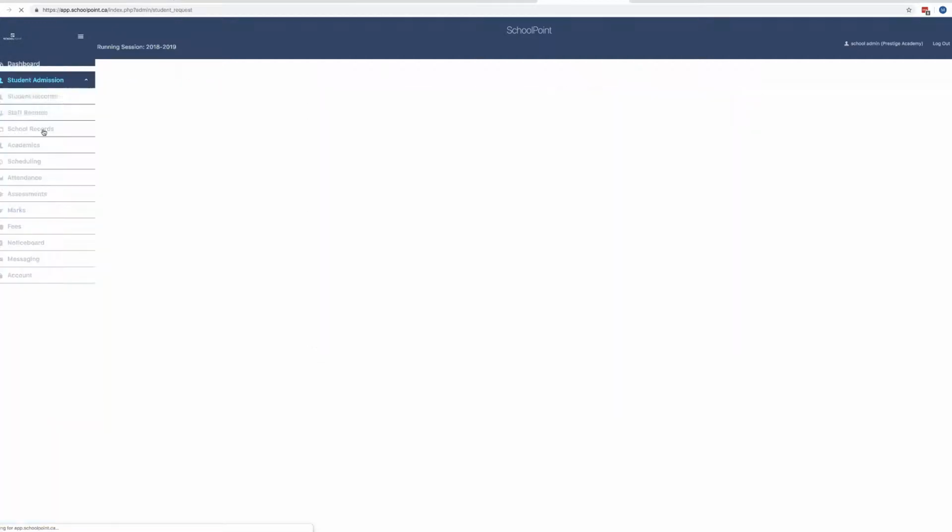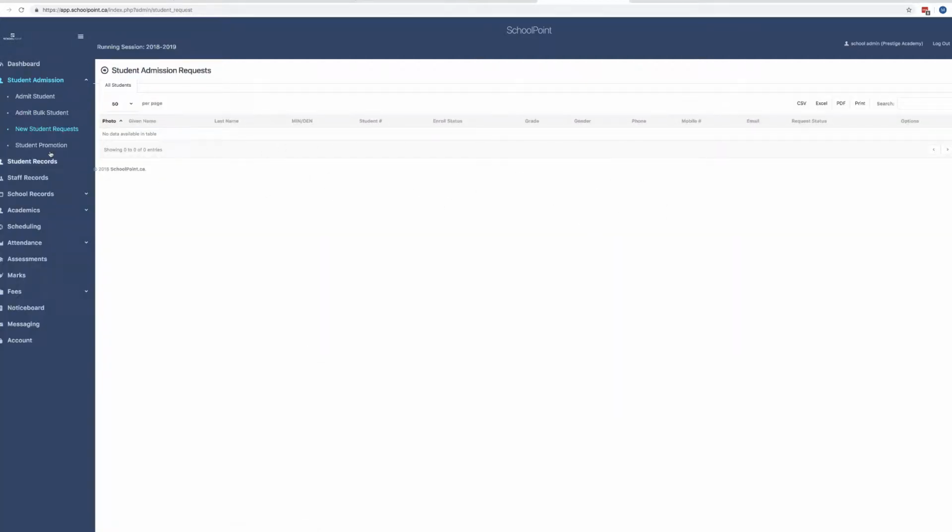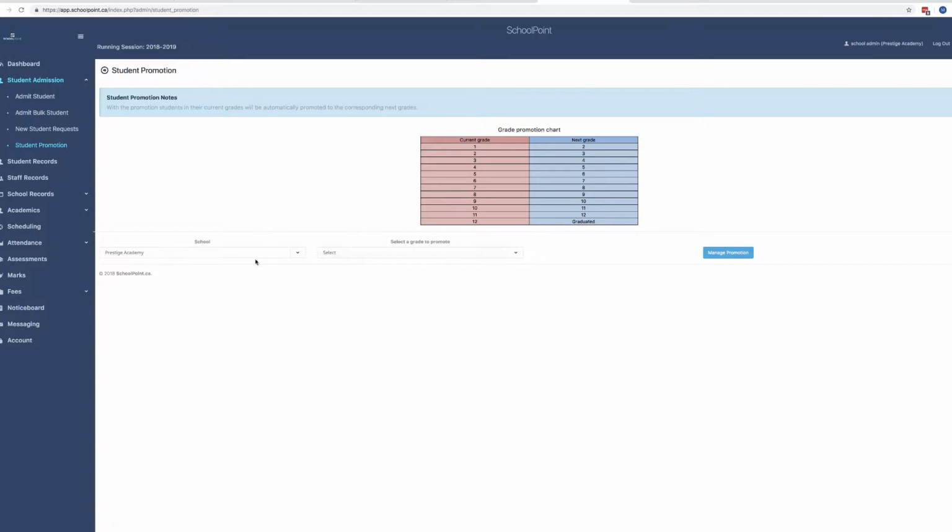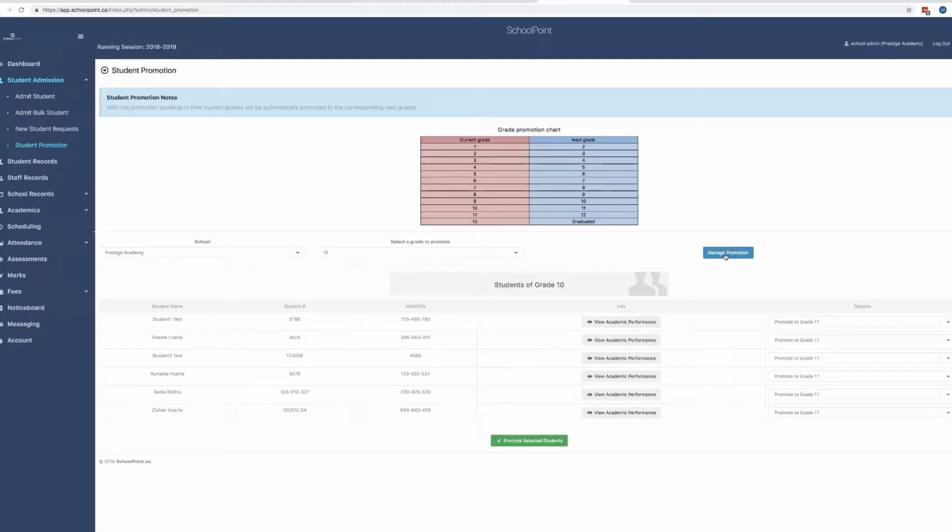Student requests, this is where students are coming from outside and applying to your school, so you can approve them once they come into your school and once they make the payments. Now, this is for student promotions. You select the student's grade, for example, grade 9, you manage promotion, and the students now come up, they appear. You can look at their academic performance. If they're not doing very well, in some cases, you can decide whether or not to promote them.